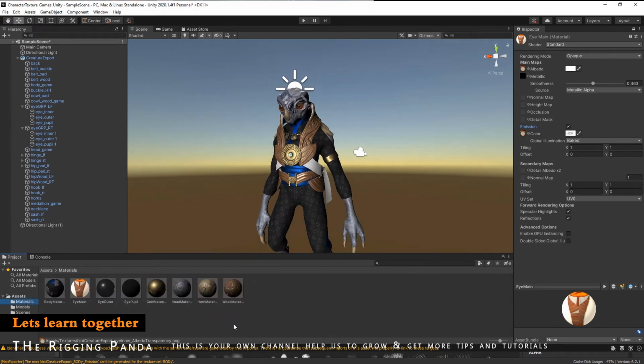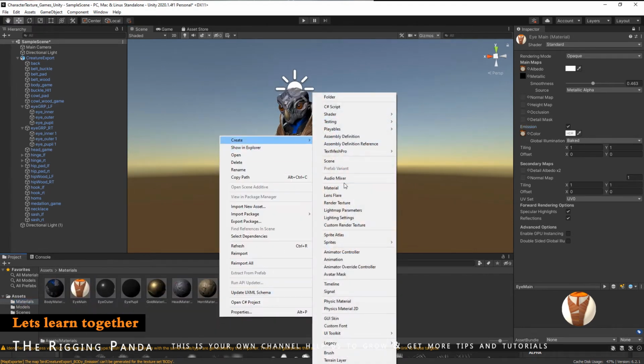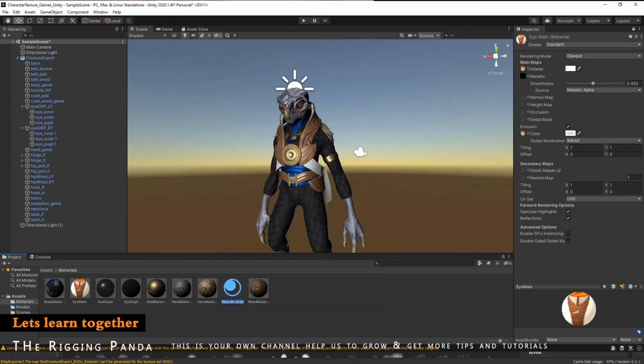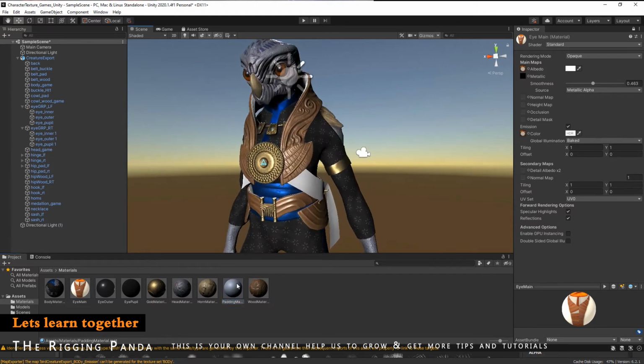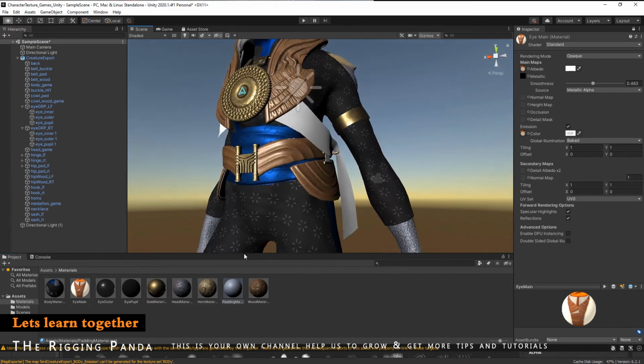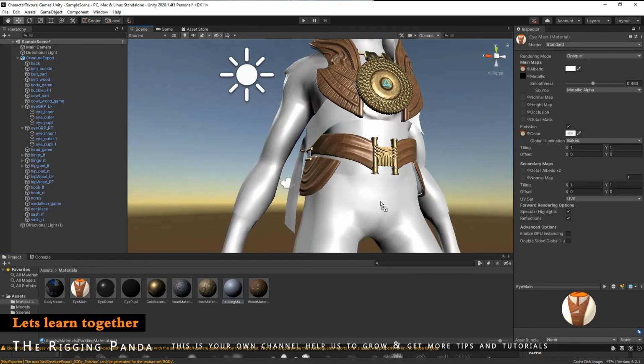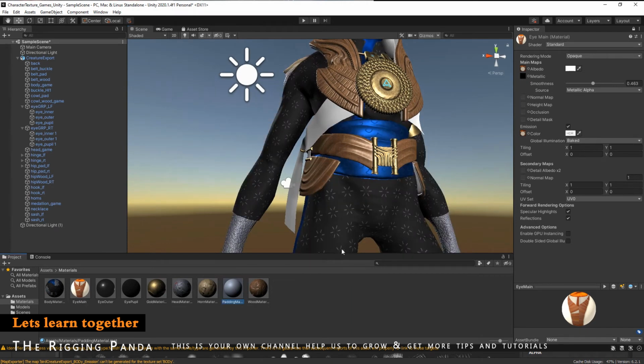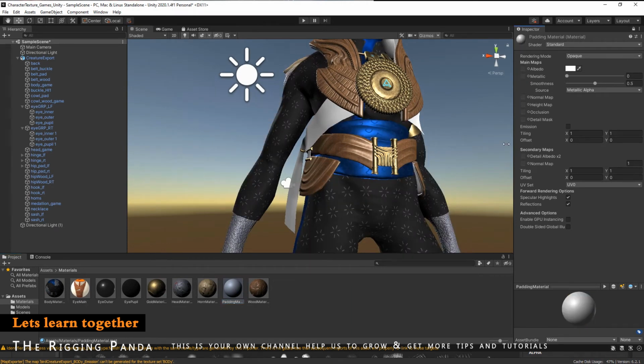So materials, create. Let's create a material, and this is going to be our padding material. Let's drop this onto our different pieces of padding. This piece right there. And then we're going to have pieces inside here, in there, and over there. Go ahead and lock and unlock.